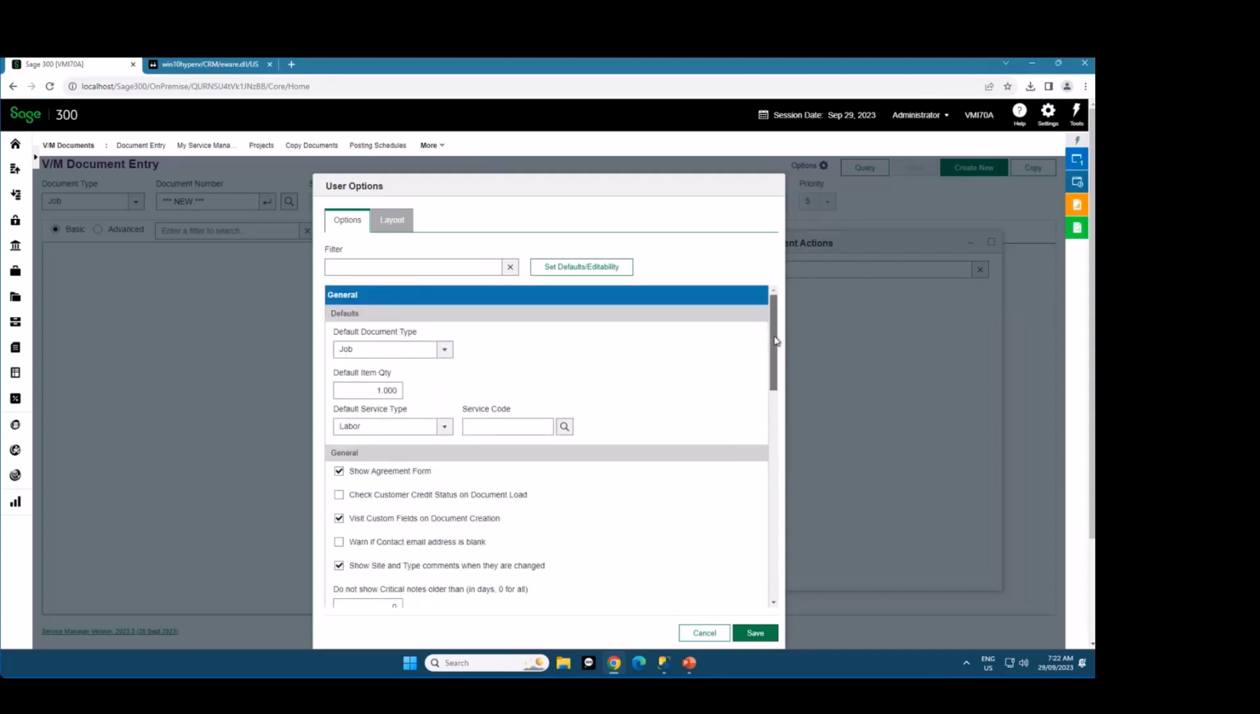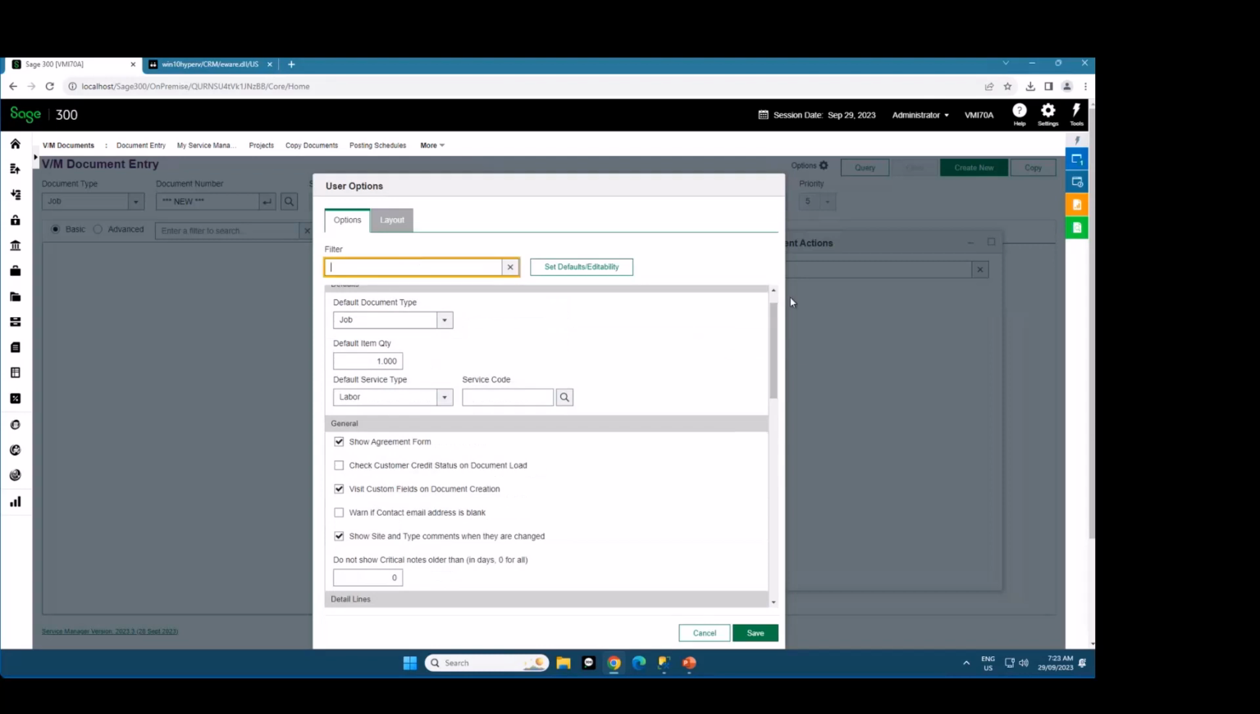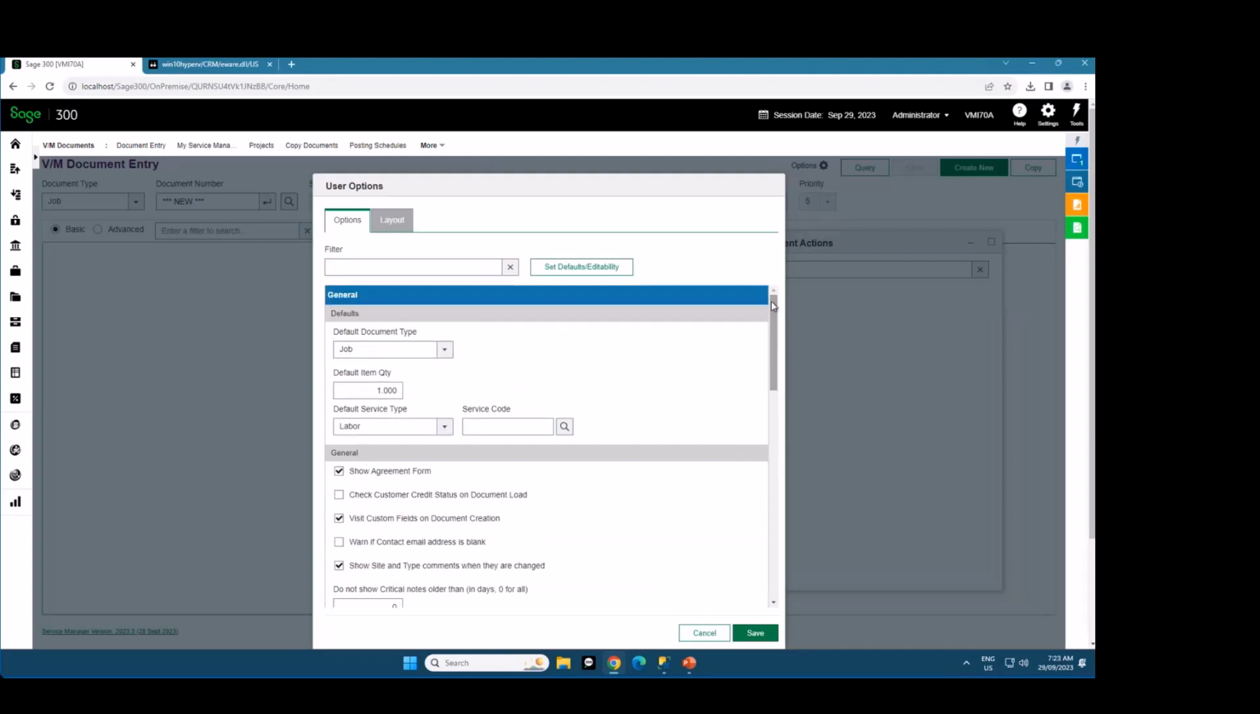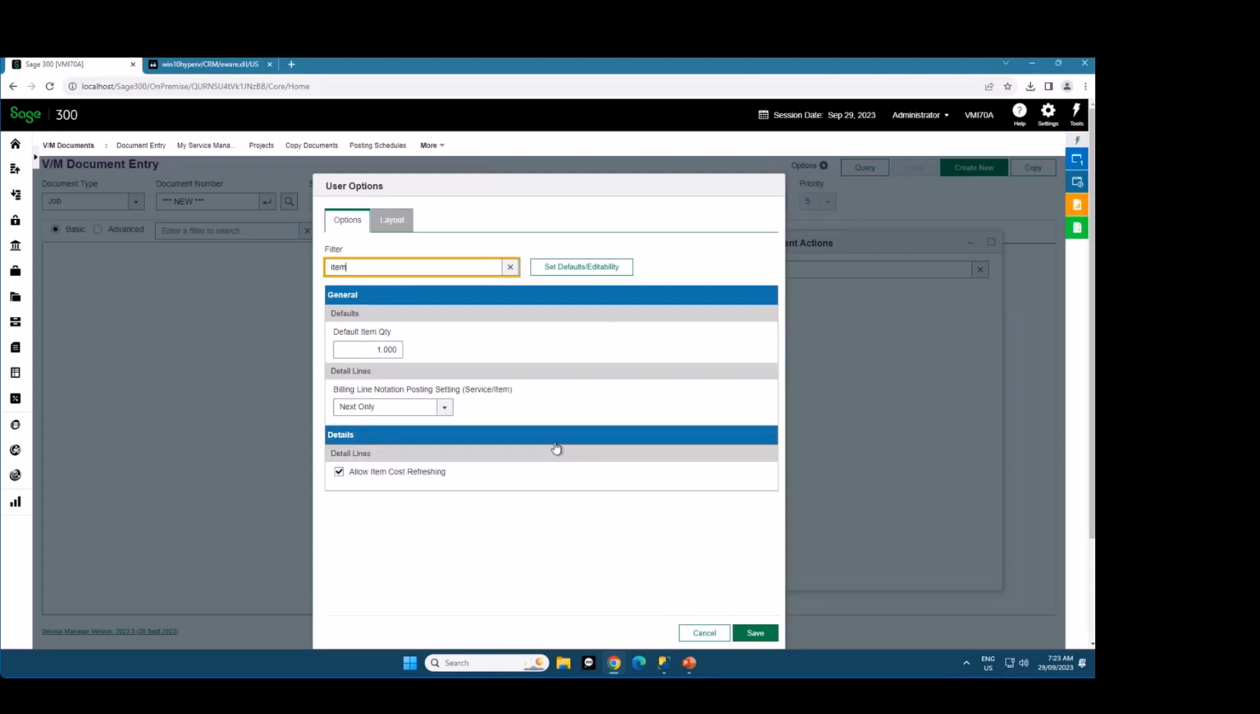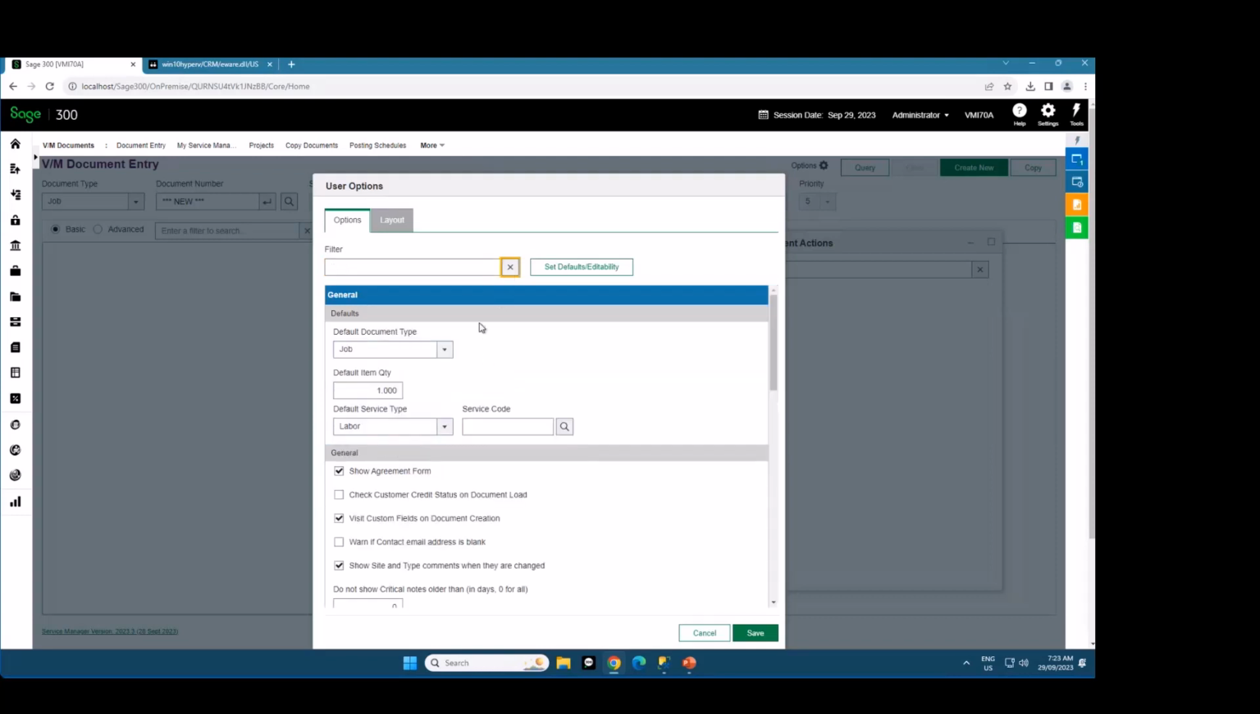So we've redone our settings panel here, and we have our trusty filter at the top here. So if I was looking for settings about items, I can just go ahead here and type item, and the settings that relate to anything with the word item in there will appear for me. So it makes it much easier to find the settings that you're looking for straight up.